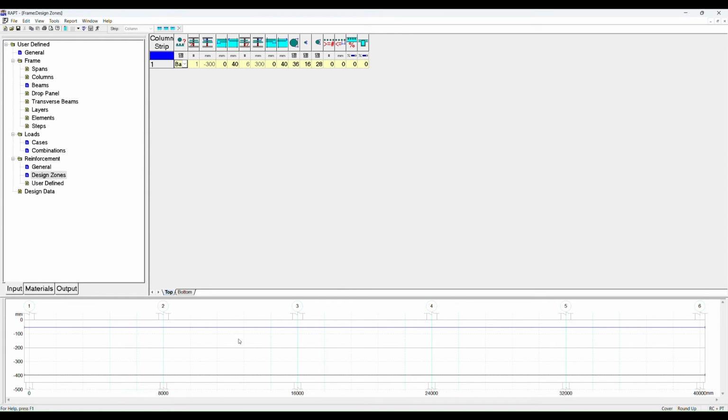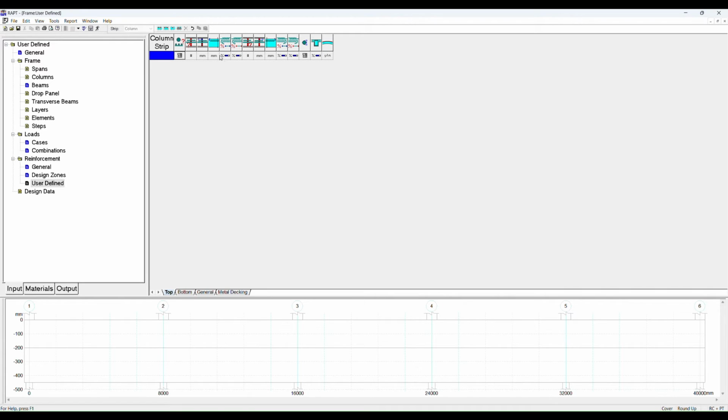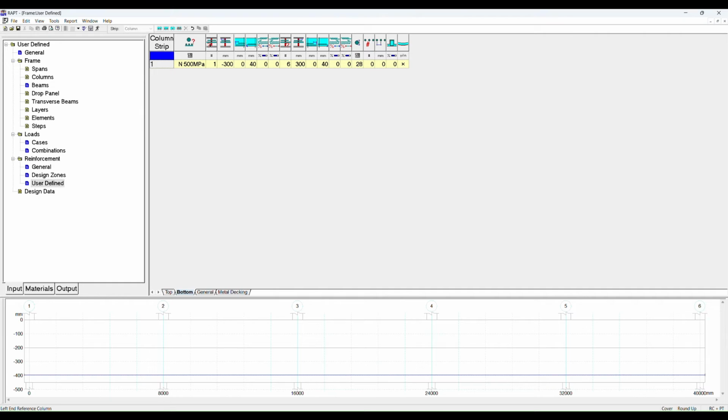Design zones. We have some design zones set up already. Let's go to our user-defined. So I'm going to add some user-defined reinforcement to the bottom of the beam. I just go to bottom and I add bottom bar. Click OK, and I will add 5 N16s. Okay, so now we have a user-defined reinforcement here. Anything that is not adequate, if there's not enough, RAPT will add reinforcement.